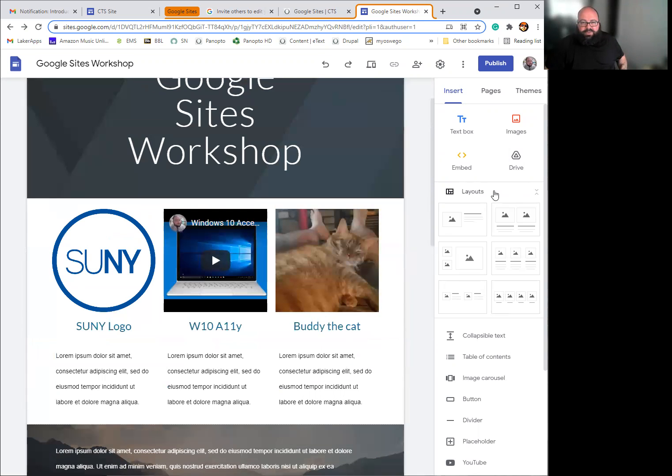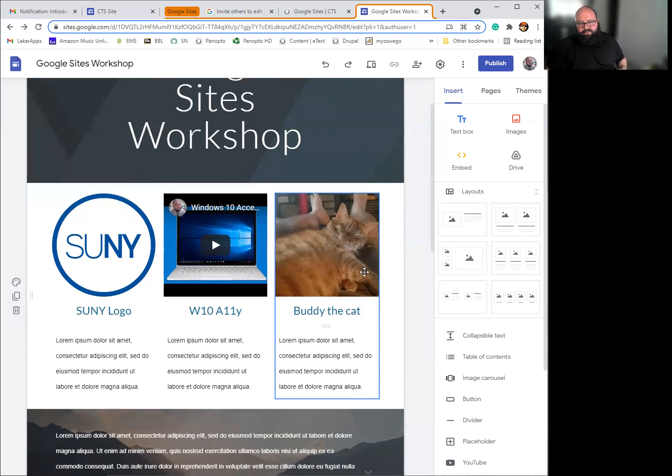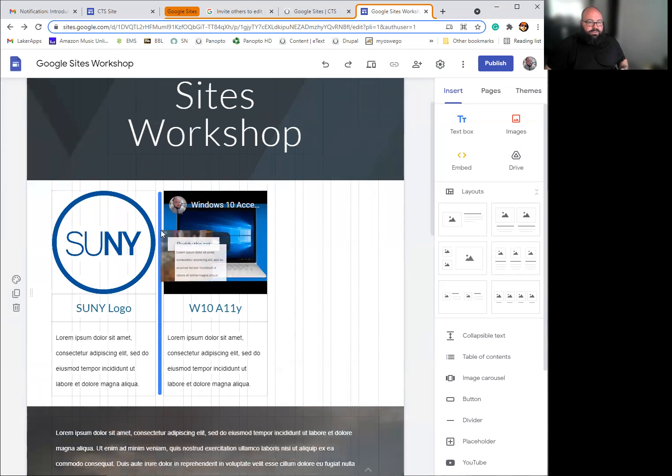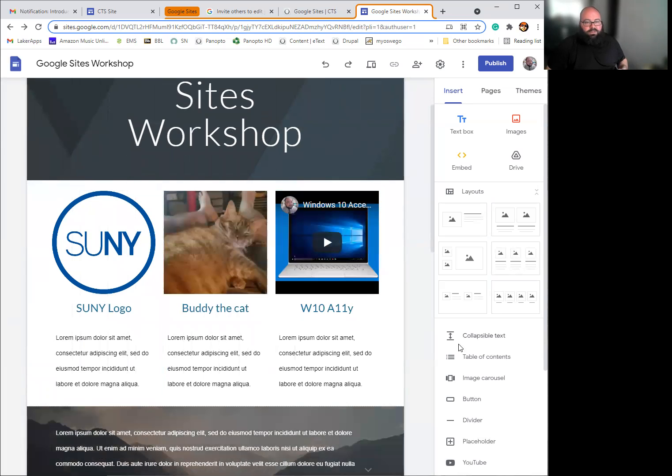So besides the templates, we've gone through the themes. You can change the themes. There's layouts. So if you wanted to have multiple columns, you can do that. So there's different ways of setting that up. If, say, I want to change the layout of this, like I want this one in the middle, it's a fairly easy drag and drop sort of interface.